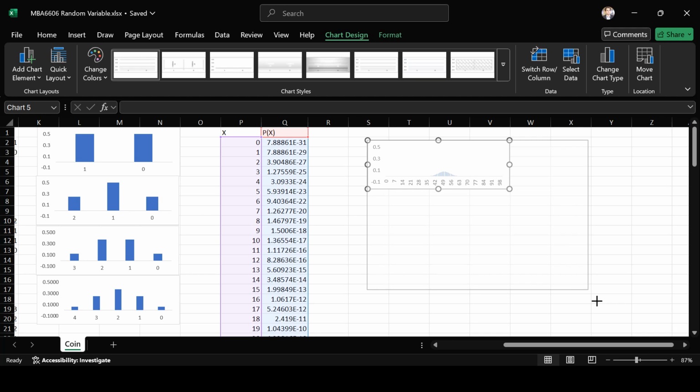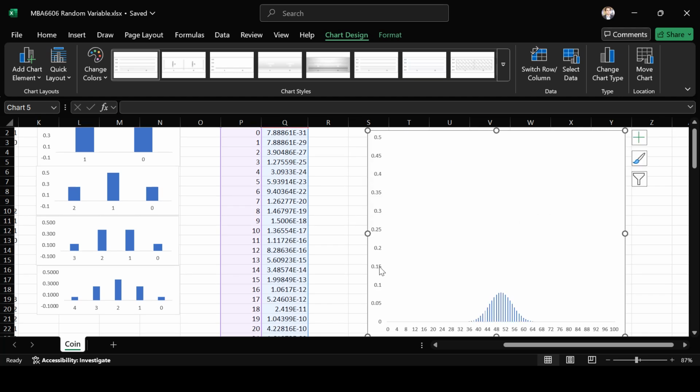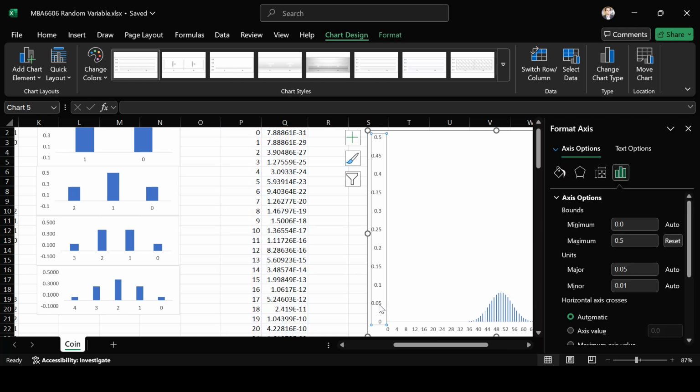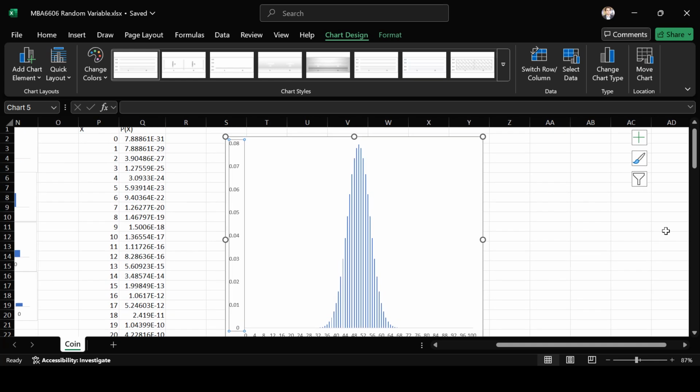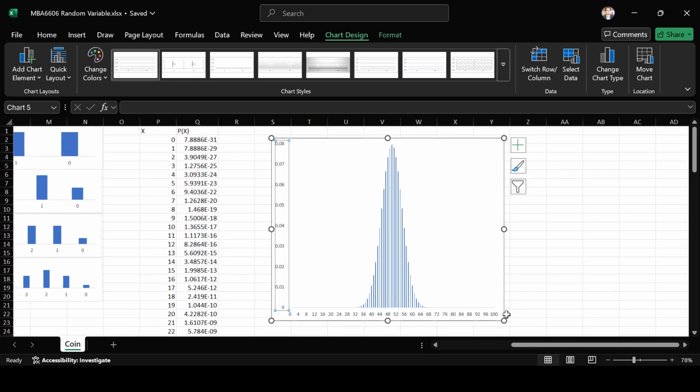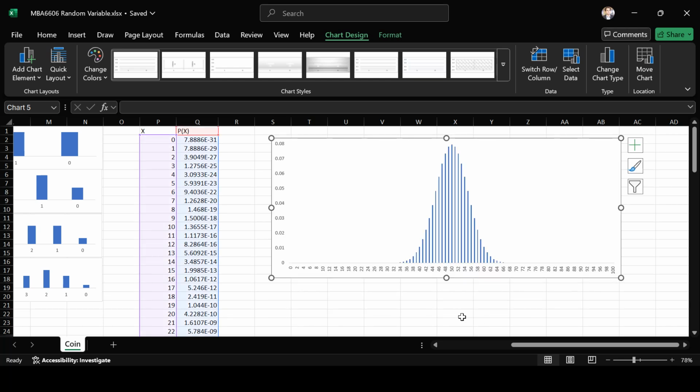Now we can enlarge the size of this chart to see the probability distribution. Now the highest probability is here, which is about 0.0. So let's make the scale 0.07. Okay, 0.08. Alright, so here is the binomial distribution of 100 coin tosses. So we are able to generalize this distribution to a large number of cases.